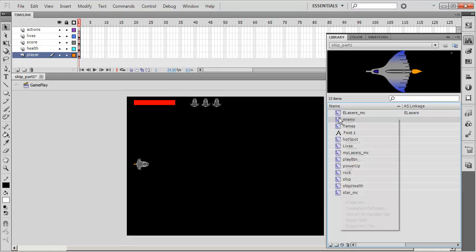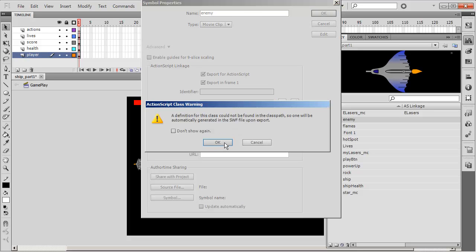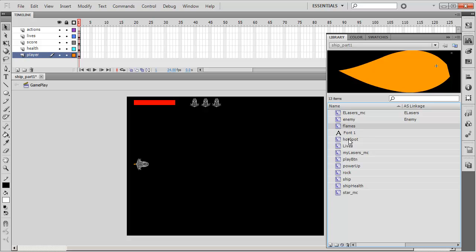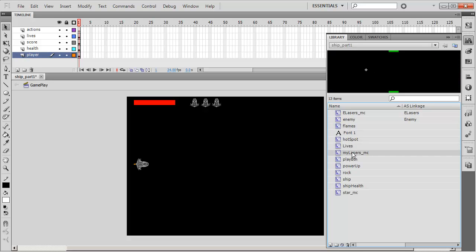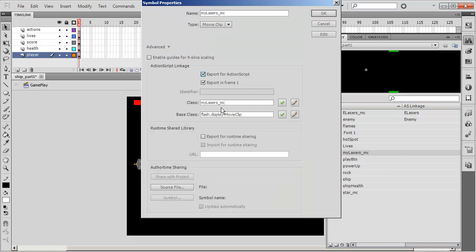We also need to do our enemies. So let's go to Properties, Export. I'm going to call this Enemies. And with class names, it's always best to use a capital letter at the beginning, so you know that is a class and not just an instance name. Okay, flames we don't need, lives we don't need. My lasers, so I can shoot bullets, and that player. Again, gotta remove the underscore and capitalize that first letter as well, so I know it's a class name.